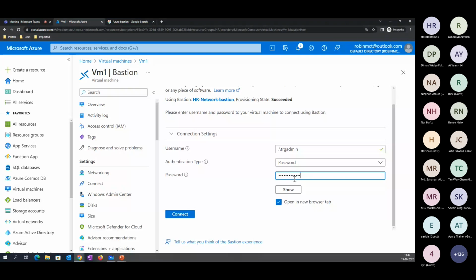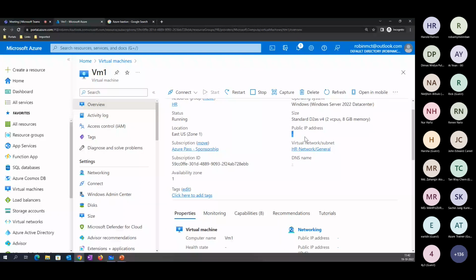Is there any public IP address available for this VM? See here, this is the VM we are connecting. Is there any public IP address currently available? Can you just check it? Can you comment on the chat window?